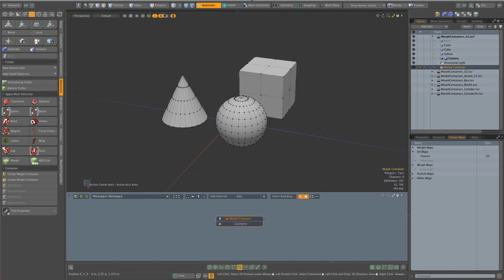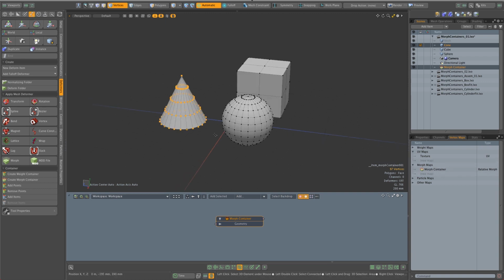Now I'm going to grab my cone and go to my vertex mode. I'm going to select the vertices I want to be in the morph map, Control click on the morph container, and then hit add points. As soon as I do, you'll see under the cone in the vertex map list that there is a morph container.